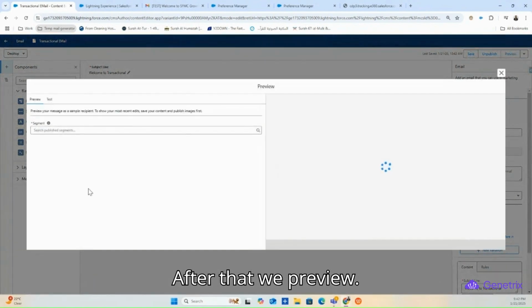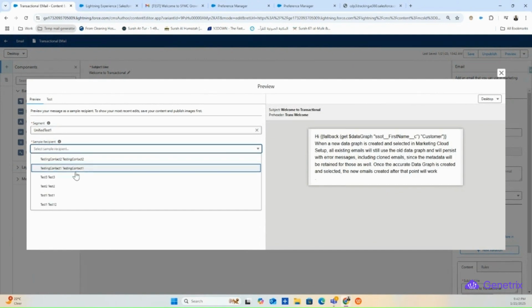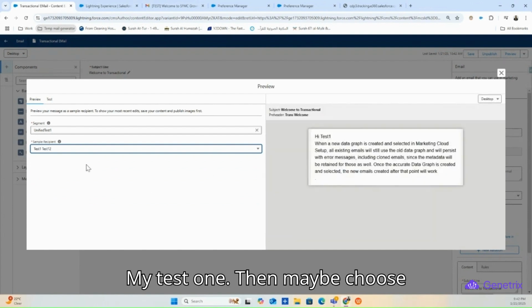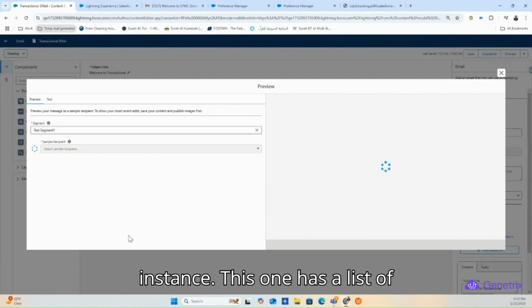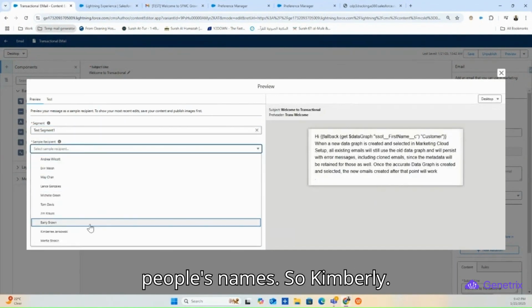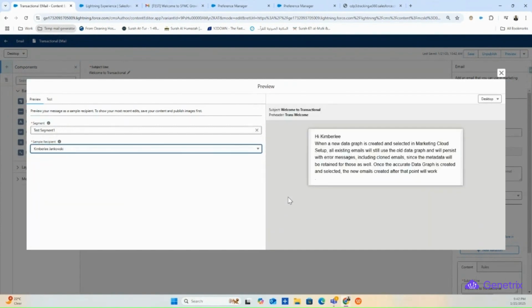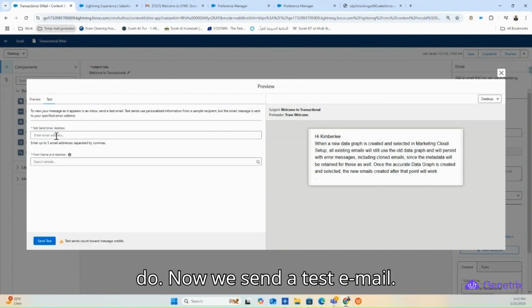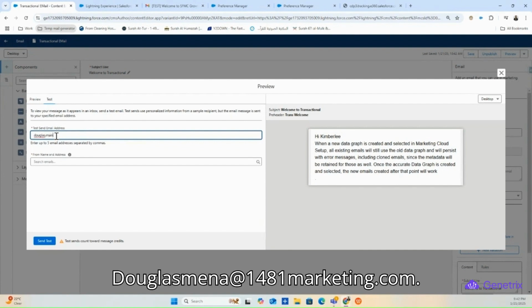After that, we preview. As usual, select our test. Let's say, for example, test 1. Then maybe choose another, like test segment 1, for instance. This one has a list of people's names. So Kimberly. Hi, Kimberly. Now we send a test email. Select Douglas Mina at 1481marketing.com.